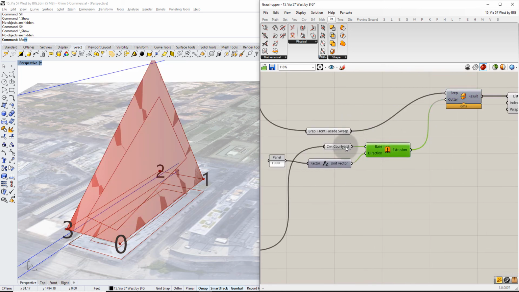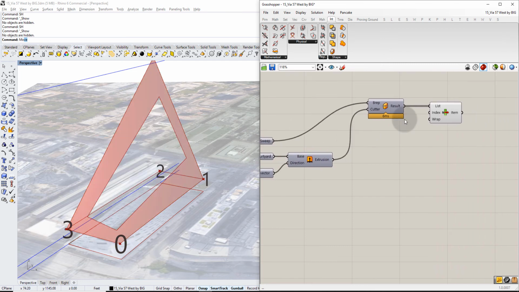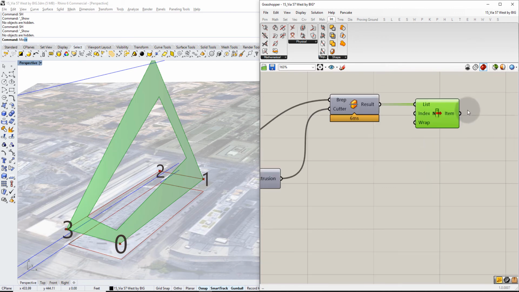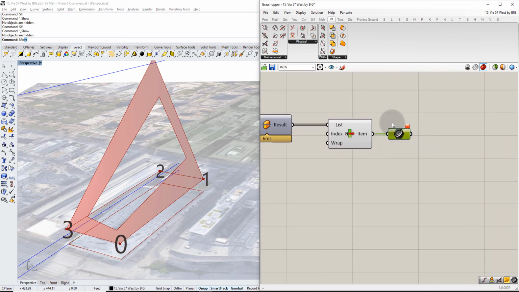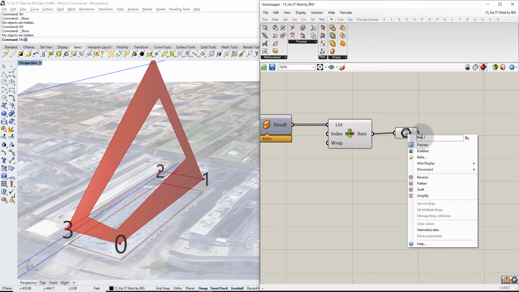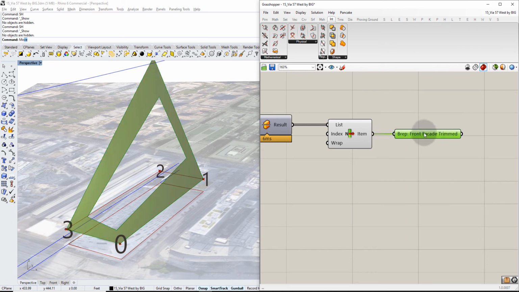We can hide a couple of things here. Hide this, hide this, hide this. And you'll see that the first item is the one we need. Now, as you change your geometry and as you adjust your sliders, if the first item is always this one, then you don't have to do any extra math or anything like that. You just leave it. Okay, so you'll say, this is the front. Oh, it's not a curve. I like to put them in B-reps. And you can always write, this is the front facade trimmed. Okay, we will call it that, front facade trimmed.